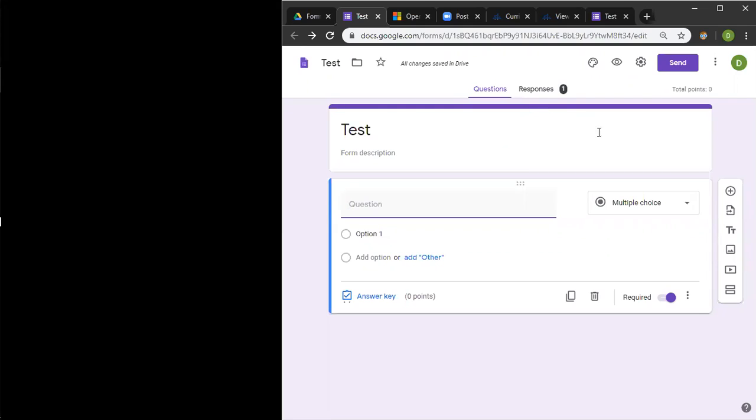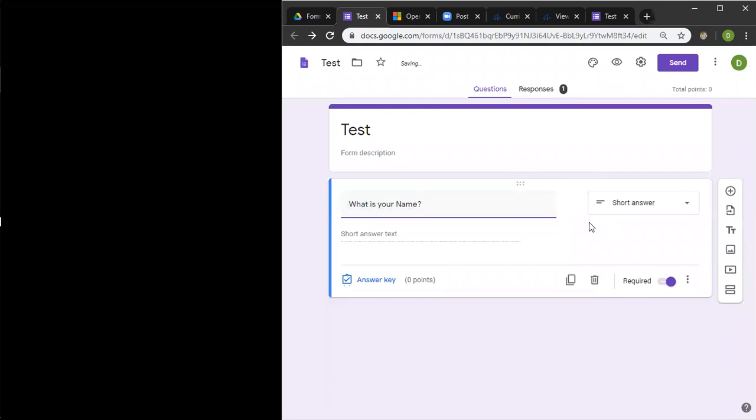Here I'm going to show you how to actually make questions for your students to answer. I'm going to start this off by showing you the question that I make the first question every time that I make a Google form. And I'm going to type it in right here. What is your name? Now you're going to notice it automatically switched it to short answer.